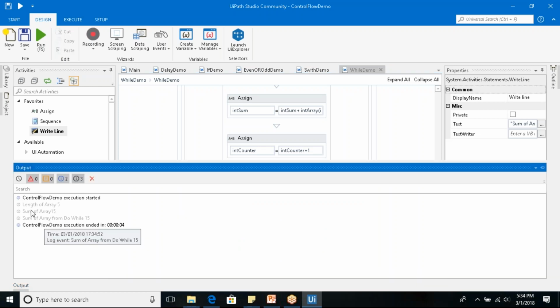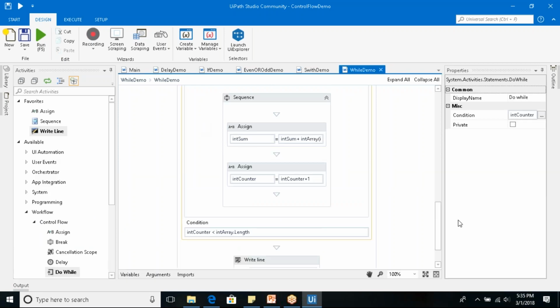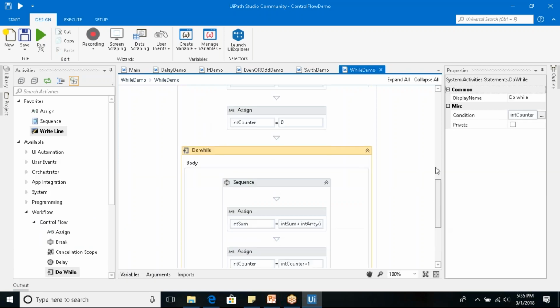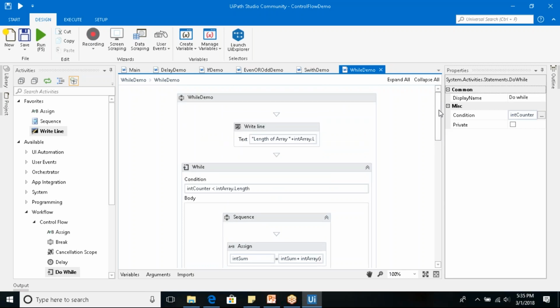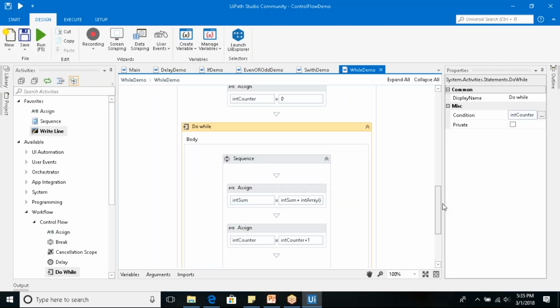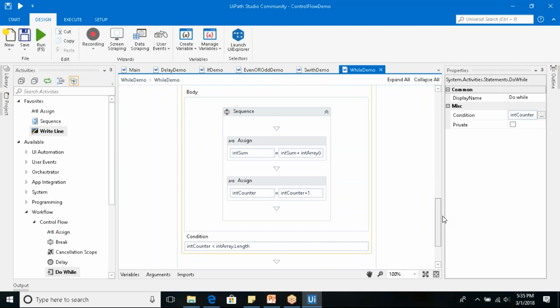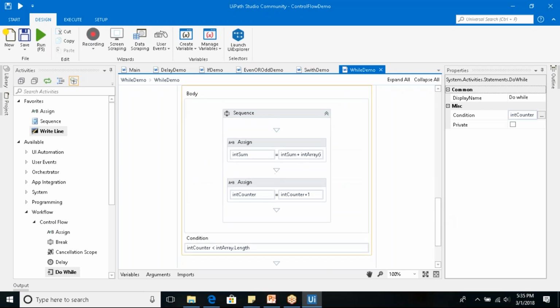Here we go, sum of array. This is nothing but the while operation, and this is the do while operation. This is basic stuff I'm just explaining. We'll see more examples later, but we're trying to extract one thing here. For do while, until the condition becomes false, it keeps executing.